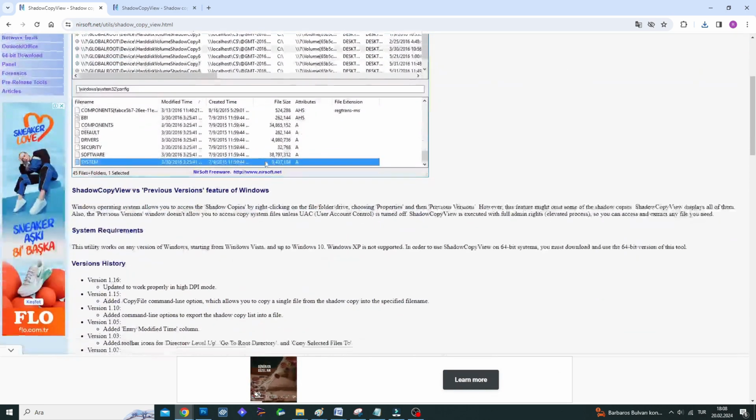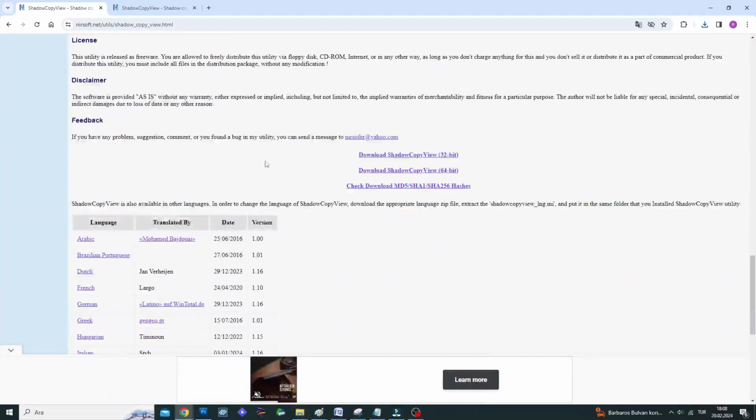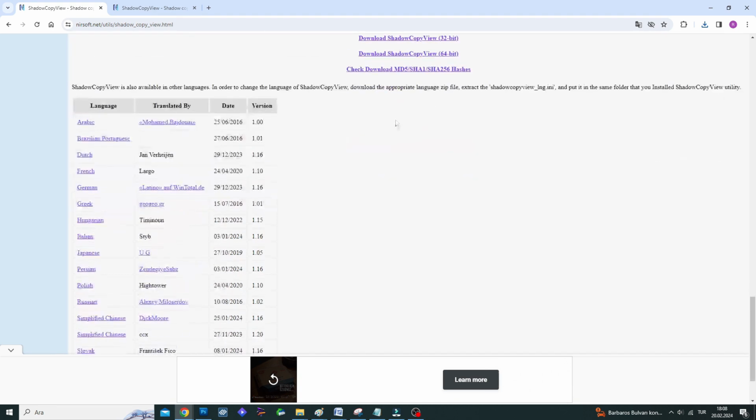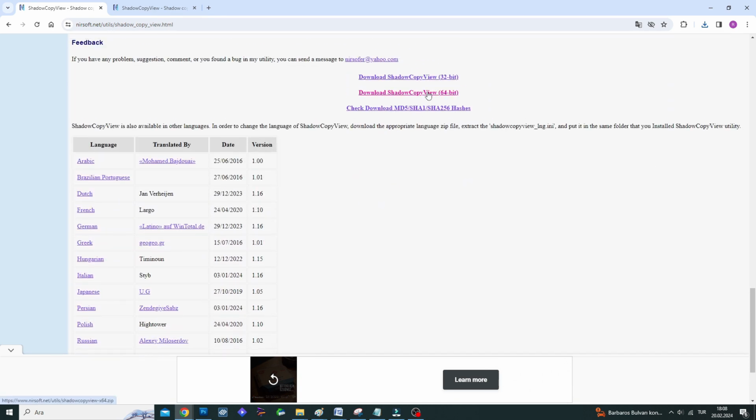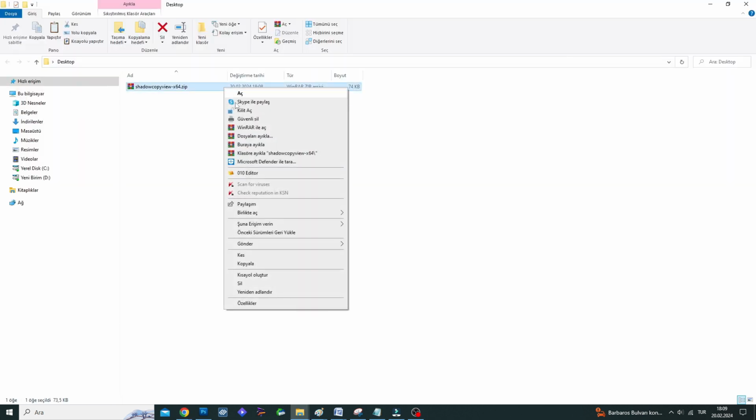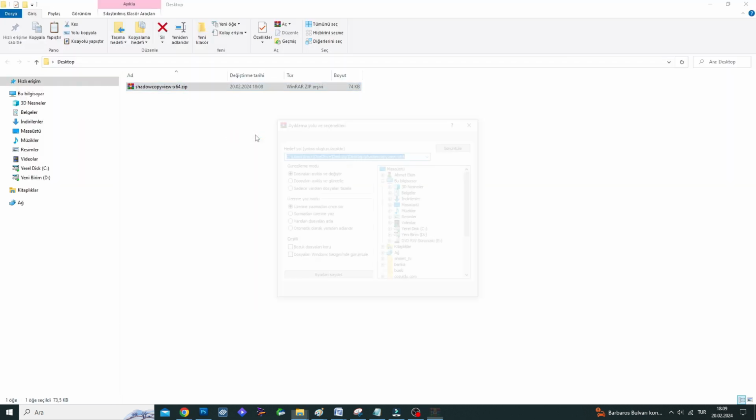The first thing you need to do is download the correct version. I am using a 64-bit Windows computer, so I will click on the Windows 64-bit version. If you are using a different operating system, it is important to download the appropriate version. Shadow Copy View also supports other languages.